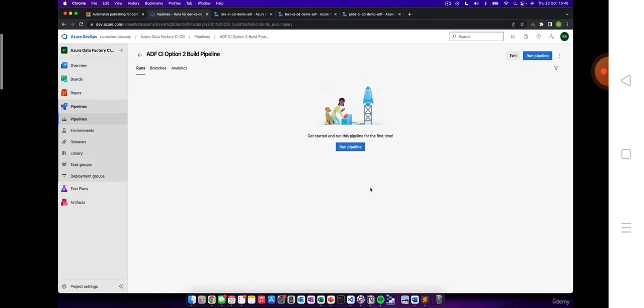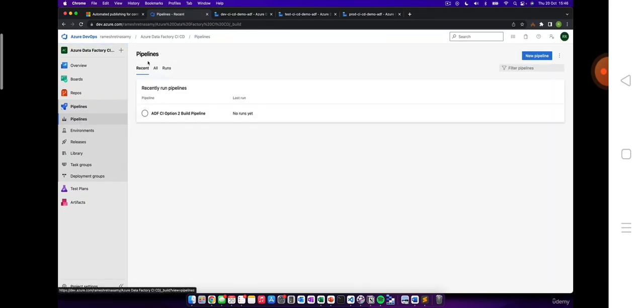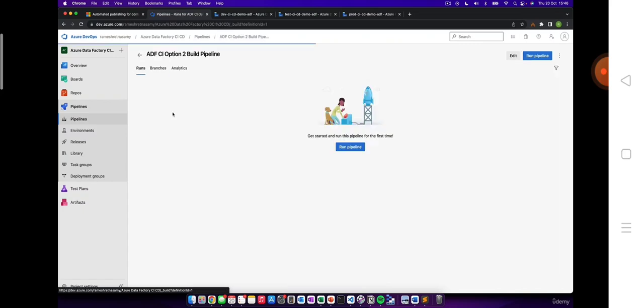So let me go back to the pipelines and show you one more time. Let me click on the pipeline. As you can see here, this is the recent pipeline. You can click on All here as well. It'll show you, and you can click on the pipeline to get to that. And if you click edit here, you'll see all the code as well.